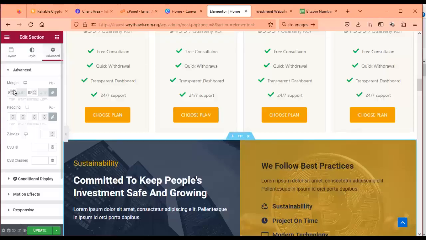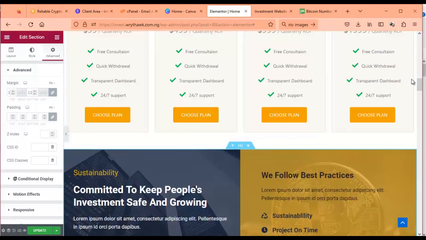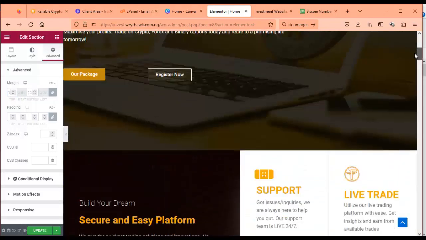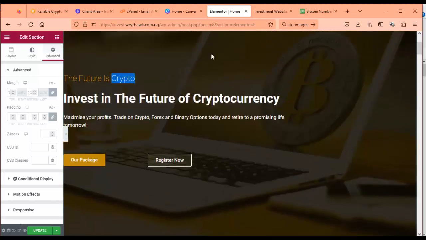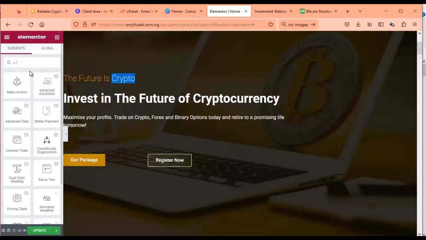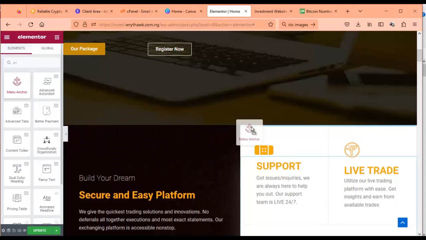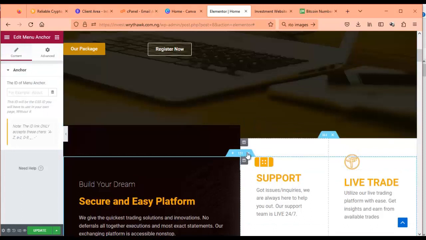So what I'm going to do now is bring in something we call an anchor. This anchor, I'm going to drag it right on here. Then I'm going to give the anchor a name. I'm going to call this features, just the name I've already used in the menu. I'll update it.